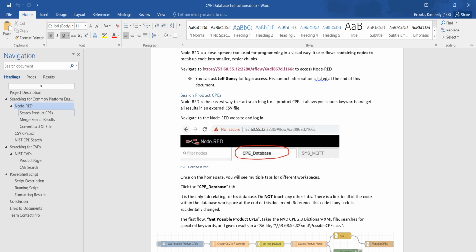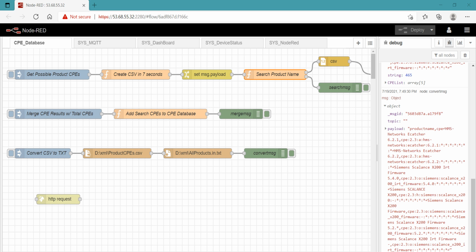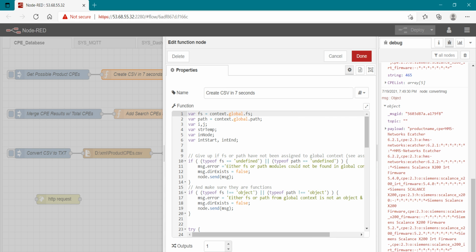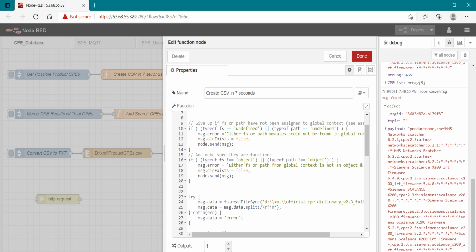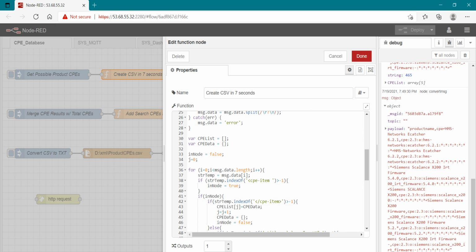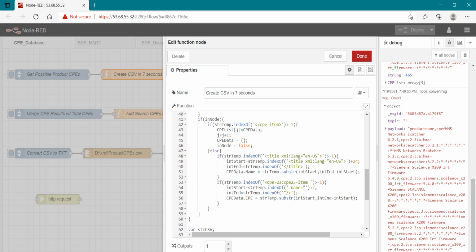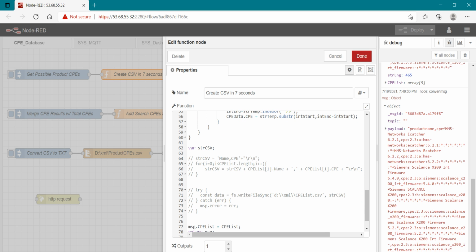Now we've covered Node-RED, search product CPEs, merging search results, and convert to text file. Now, when in that original file, in that original node, you see this create CSVs in 7 seconds. Now this actually creates a file, a CSV file of all of the dictionary with only the names and CPE items. Since it's originally an XML file that's quite large, this is actually really convenient to search.